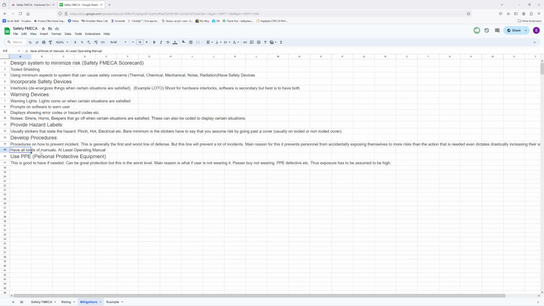Anyways, have all kinds of manuals: operating manuals, preventive maintenance manuals, any sort of maintenance manuals, repair manuals if you have somebody doing repairs, etc. Even for your team, right? You're not just protecting your customer, you're protecting your team, anybody interacting with your tool. PPE is good to have if needed. It can be great protection, but this is the worst level.